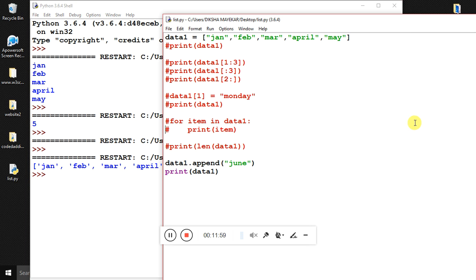Okay, so whenever we are making use of the append function over here, whatever is put inside of this append function is appended at the end of the list. Okay, so June will be coming over here at the end of the list. So this is how you can make use of the append function, and there is also something known as insert. We will be looking at how to make use of the insert function right now.